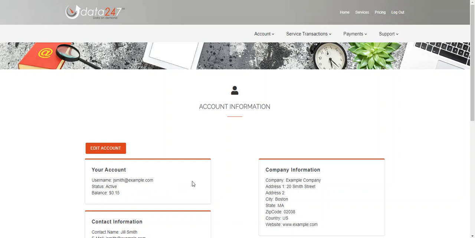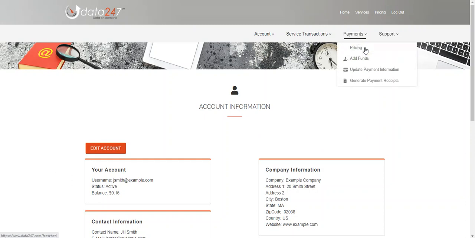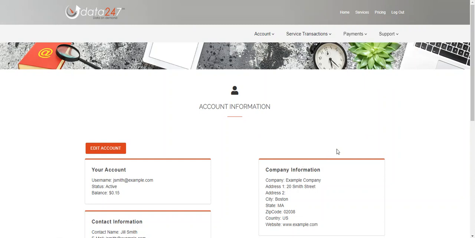Data247 is a prepaid service. This means you must always have money in your account before you can process transactions. So if you wanted to add additional funds, you would select Payments, Add Funds. Once you add these funds, your account will go from a trial account to a production account. This means you will be charged $12 a month plus transaction fees. You can see a list of all our services and their transaction fees under Payments, Pricing.